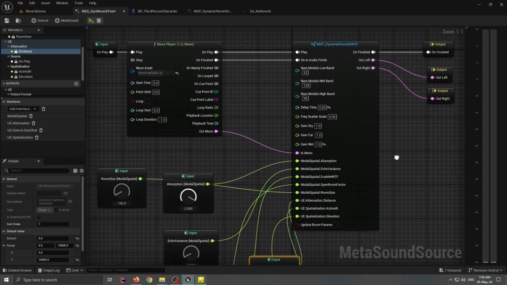Other important inputs are the number of modals in each band. We set these to high values, so by default, this node works on any kinds of SFX and music. You can reduce the computational costs by reducing the number of modals, but this will also increase the metallic artifact at the reverb output. To reduce this unwanted metallic effect while keeping the same number of modals, you can increase the frequency scatter scale. Don't increase it too high, or else the final results will become a chaotic mess. For music, you might want to reduce the frequency scatter scale to 0.02.